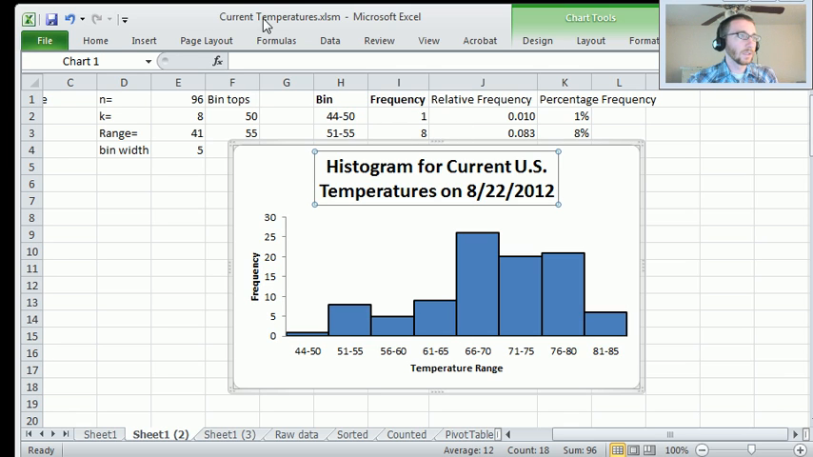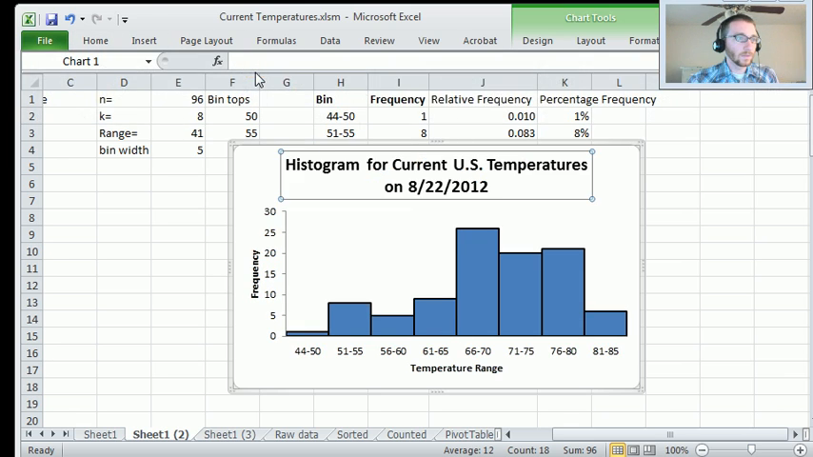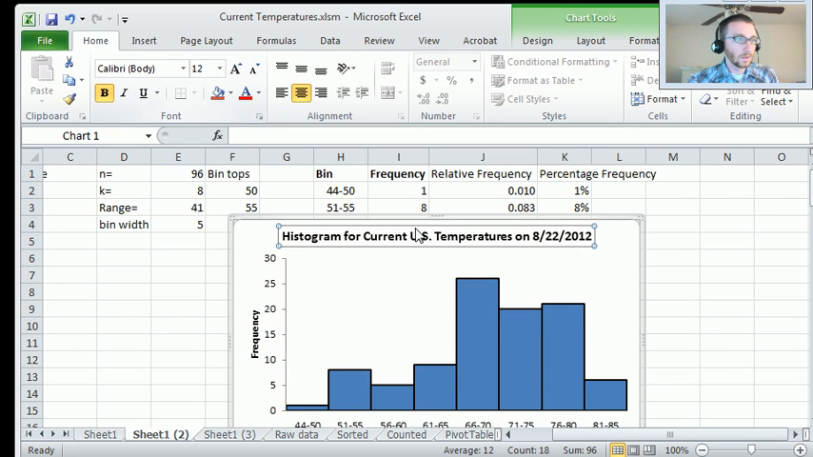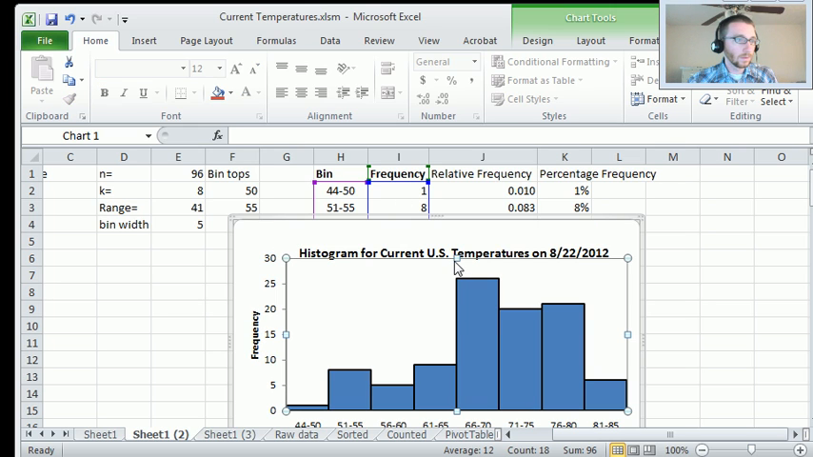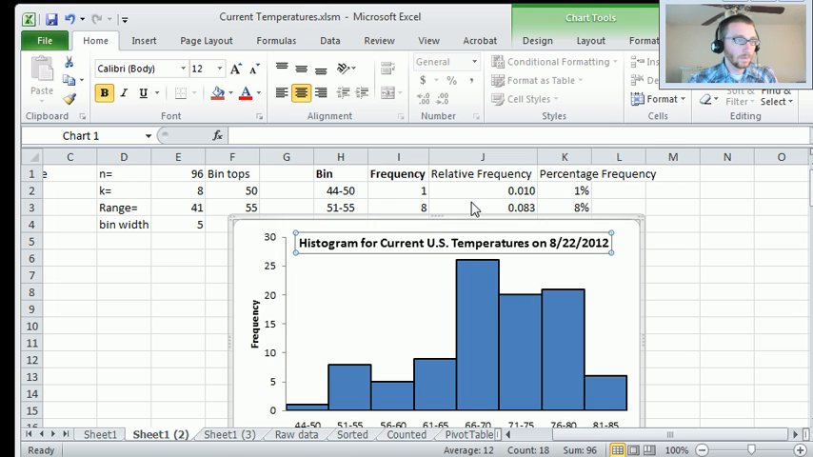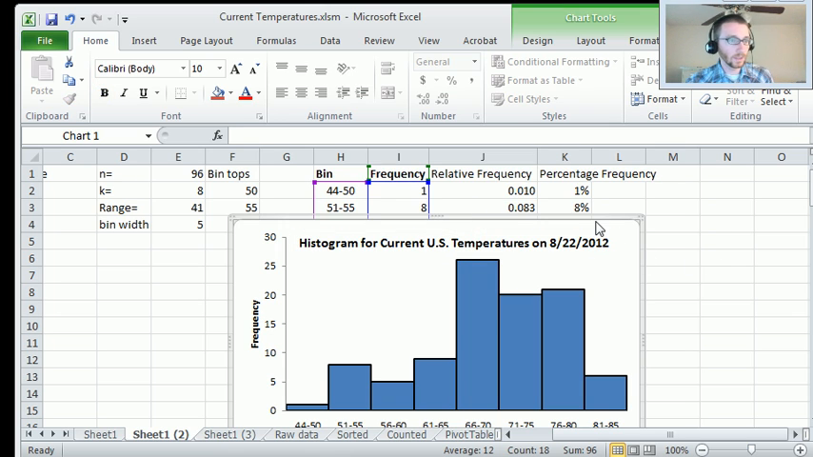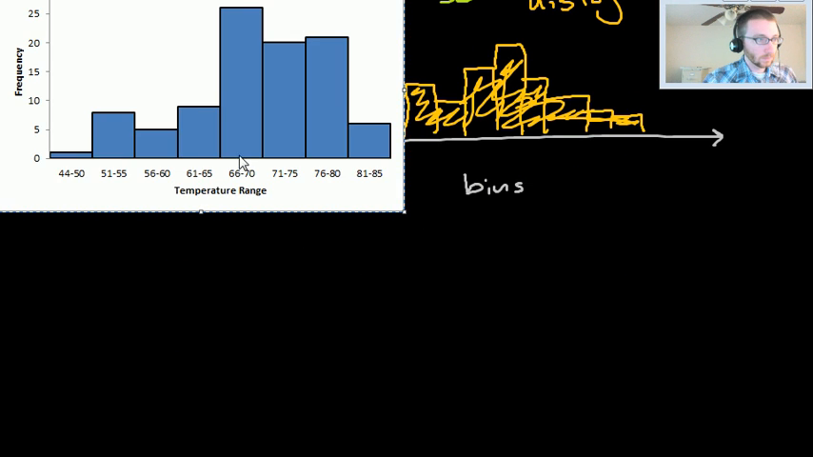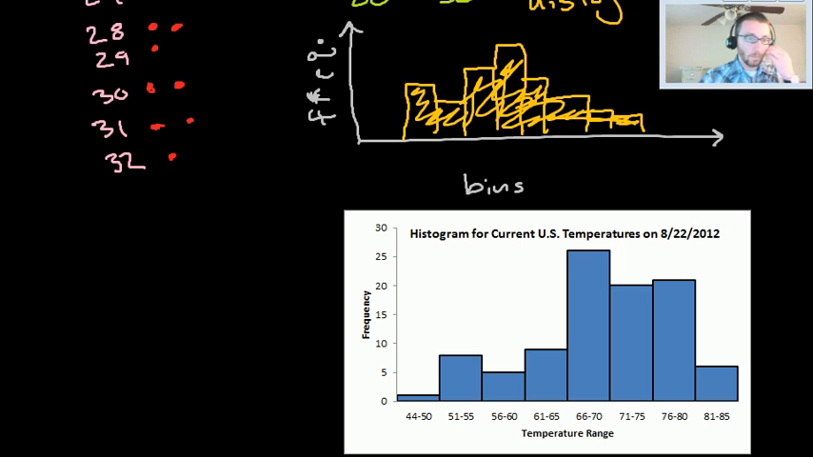Now that's too big, clearly. So make the font smaller. There you go. Ta-da. Very pretty. Be happy to put that in a report somewhere, right? There you go. So that's how you make a histogram.